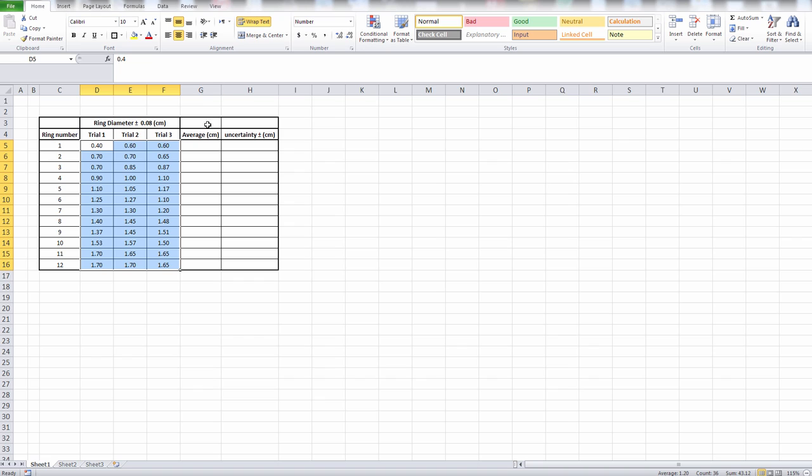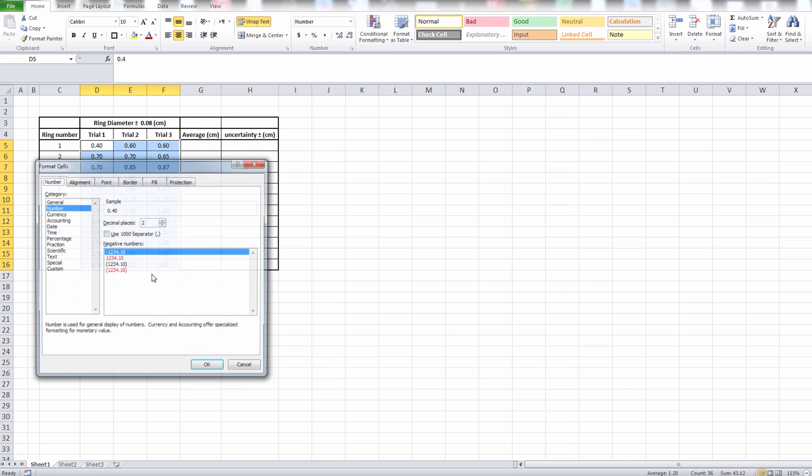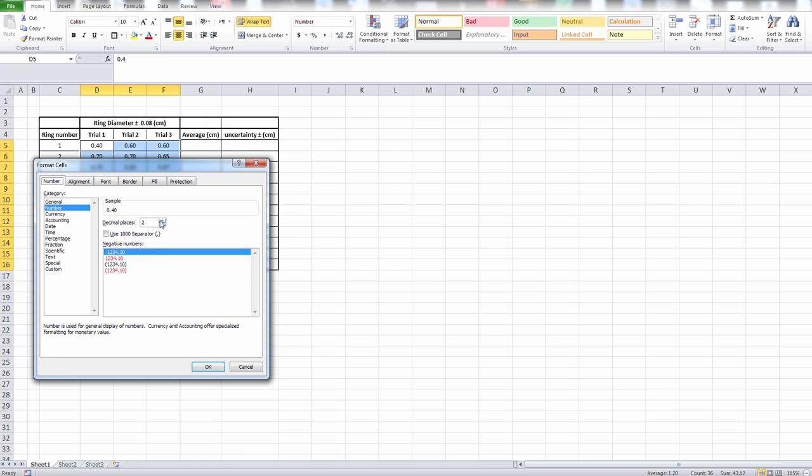And to do this in Excel, you'll be looking at these 2 buttons up here, and if you go left it adds, and if you go right it reduces the number of significant figures. And there's another way of doing it. This is the shortcut, but if you want it in any other way, you right click, you go to format cells, and you can change the number of decimal places in here as well.